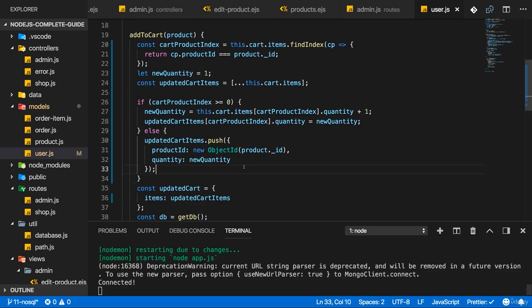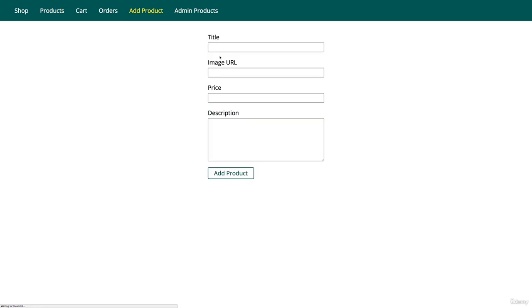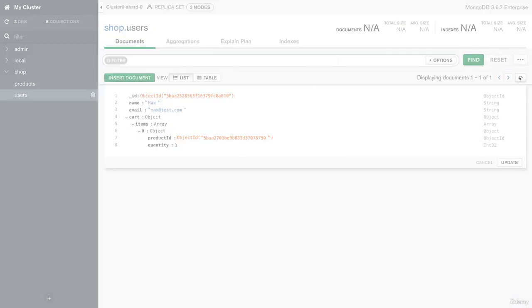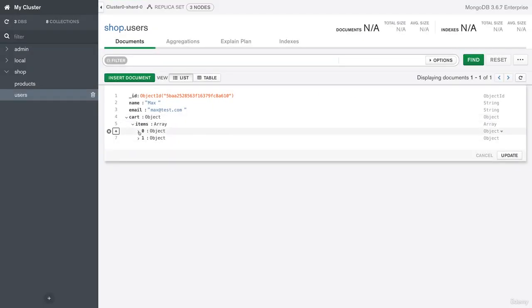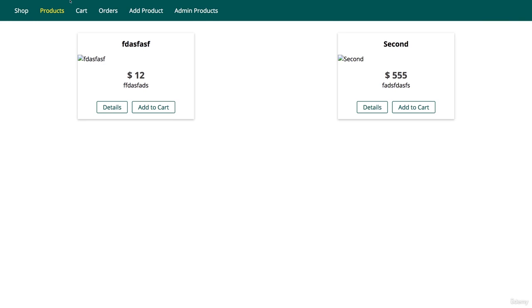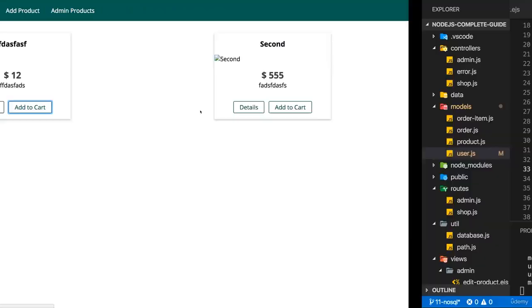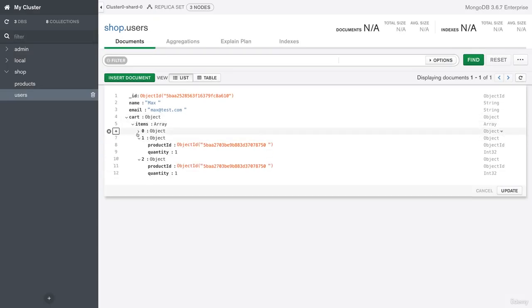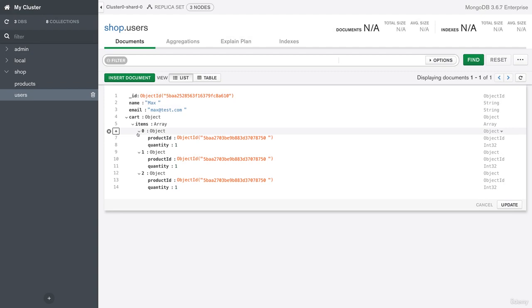So if I save that now, I'll first of all add a second product real quick so that we have some alternatives here. And then I'll go to products. I'll add this first one with $12 to the cart. Now, if we update this in Compass and we look into the cart there, we see this was added again, even though it already existed. So our logic is not too convincing. If I press this one more time, we now see it in there 3 times, I'd imagine. Yeah, 3 times the same object, so clearly our logic fails.